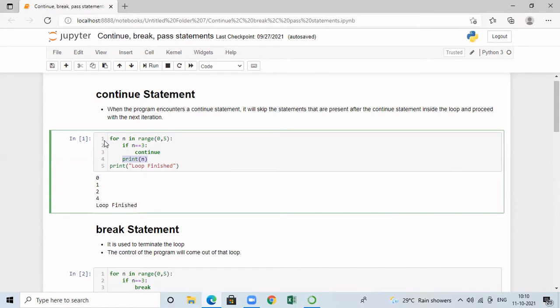Again, control comes back to line number 1. Now n is 4. And it checks whether n is equal to 3. It is not true. So it will come to line number 4 and print the value of n. So 4 is printed. Again, loop control comes to line number 1. The range function goes from 0 to 4, and we have printed everything up to 4. So the loop is over. So control comes back to line number 5. So now the statement 'loop finished' is executed.